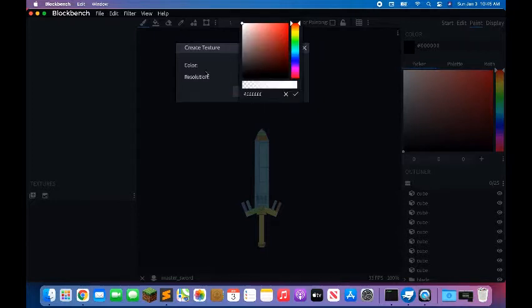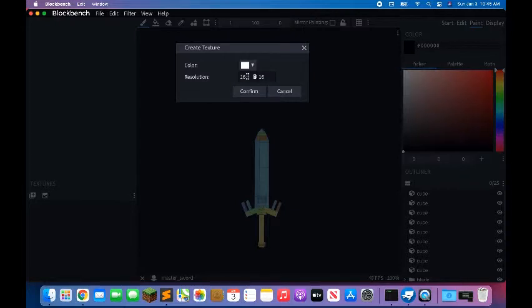So here, this is the color of the texture. You'll probably just want to leave it at white because you're going to paint on it later. The resolution is how large the texture file is. I'm going to leave this as 16 because for this tutorial I'm going to do the first method, the easier method, where you create multiple texture files. This is just going to be the file for the blade.